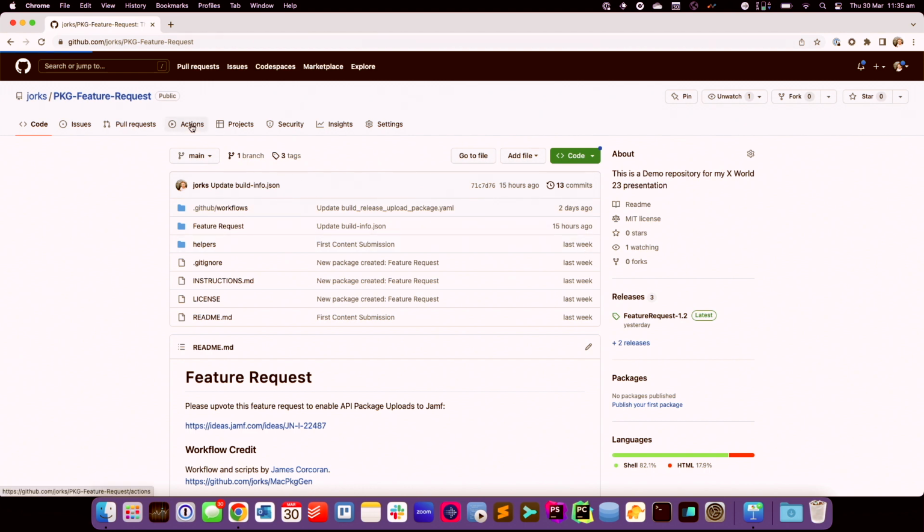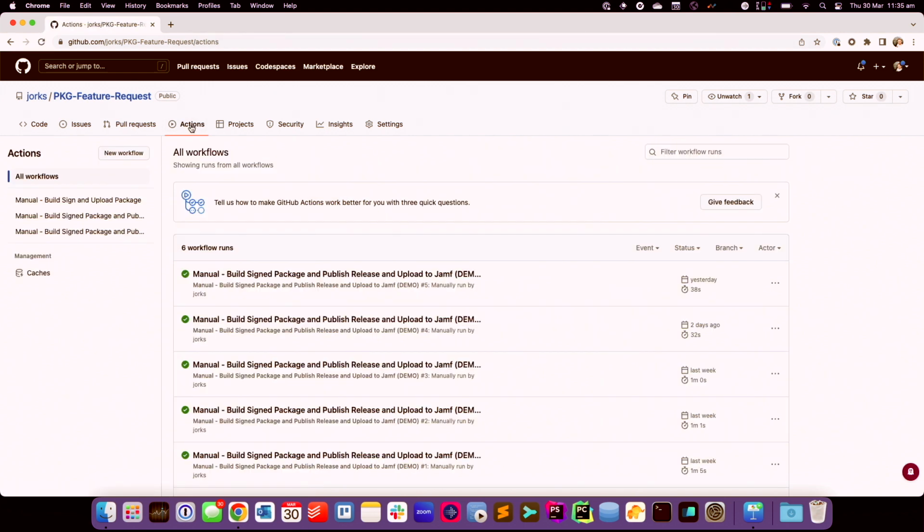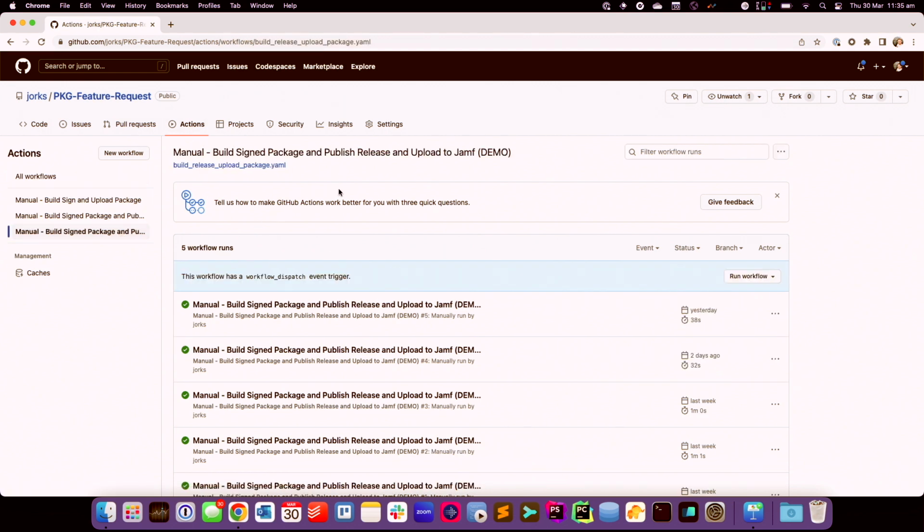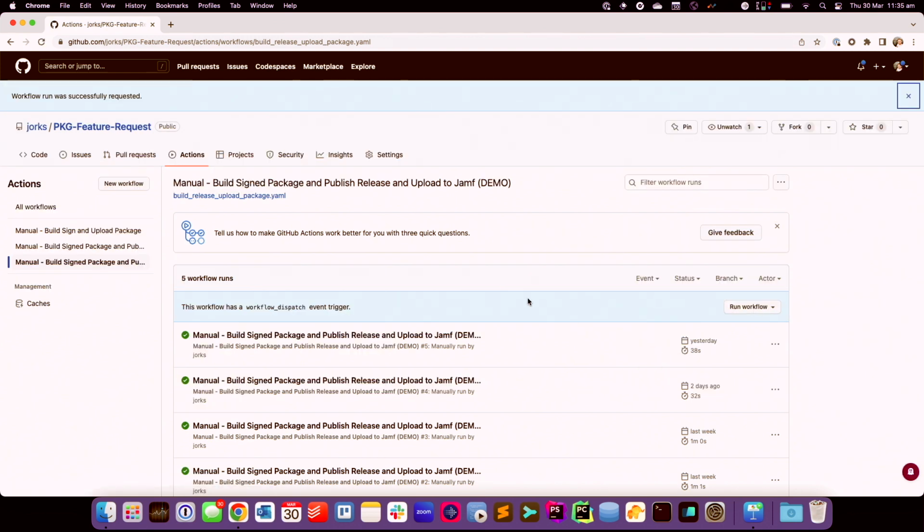So I've sped this up heaps so that you don't have to go through the whole process. But hypothetically here, I've got this one that builds and signs and publishes a release and uploads it to Jamf. So if I run this workflow and then just wait for it to kick off. So basically this is where I'm going with this solution. As soon as there's a first-party API to upload packages into Jamf, then I wouldn't even need to, we could do everything through GitHub, basically.